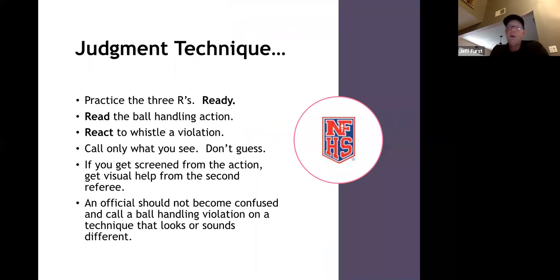So be ready, read the ball handling action, react to the ball handling. Whistle a violation when you see it. It can be a very tough call for a lot of officials. This is one of those areas that graduates you on to moving up in being an official. It comes with experience. It often takes a few years before you're really comfortable judging this. So it is definitely a pivotal point.